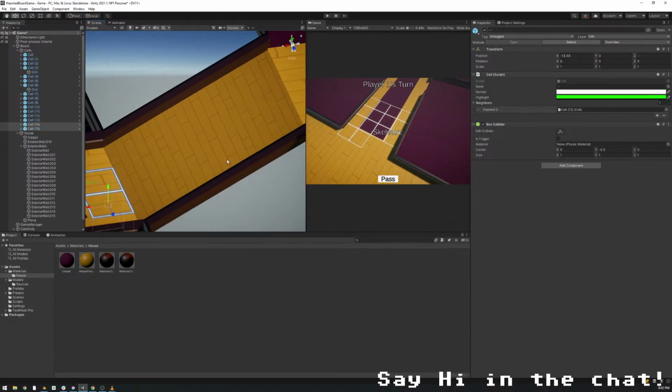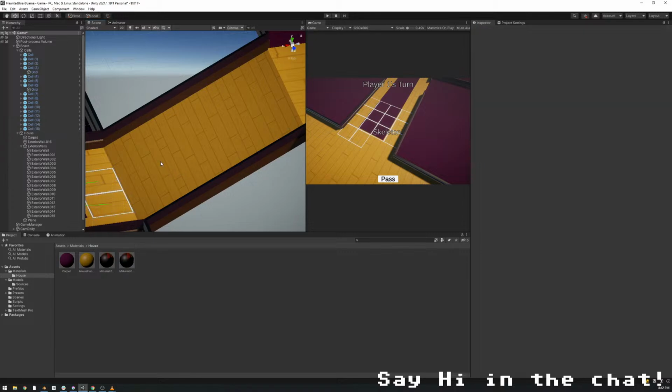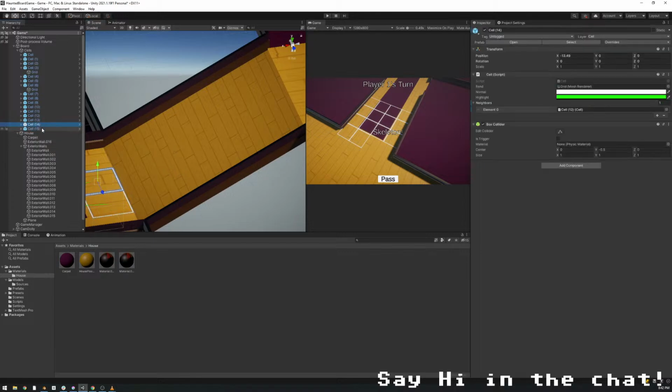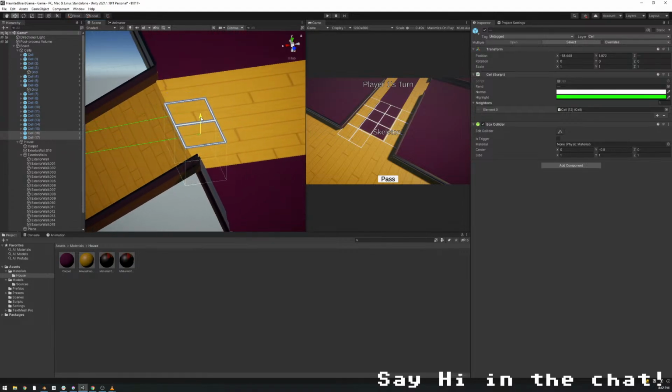Or, we can model some stairs. Make them look nice. That was not what I wanted. Control D. I'm going to move these guys up. How high did we go?